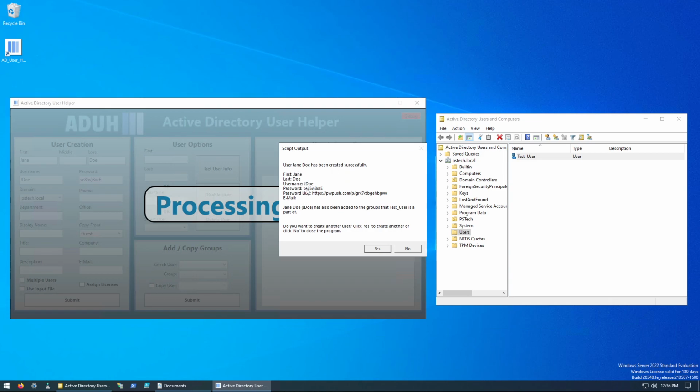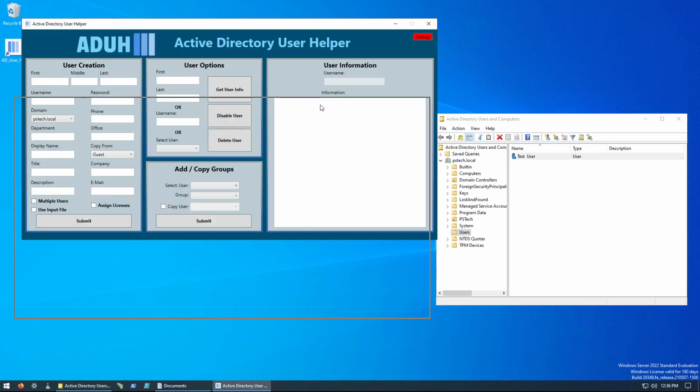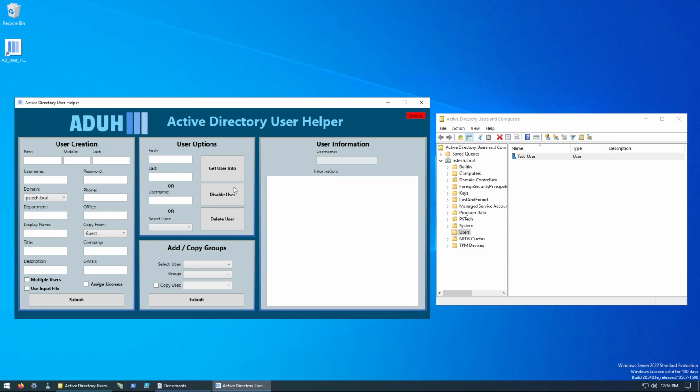Now we get our response. It has first, last, user. We didn't have a password inputted, so it made a password for the user, and it pushed that password to PW Push, which provided us with a link. And if we entered the email, it would be showing here. I'll go ahead and click no just to show you that it closes out after you create the user if you don't want to create another user.